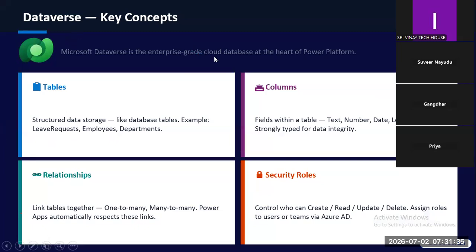So coming to Dataverse key concepts. As a developer, we can create tables, columns, relationships, and security roles. So what are tables? Tables are nothing but structured data storage, like database tables. For example, we can create leave request and employees department tables.